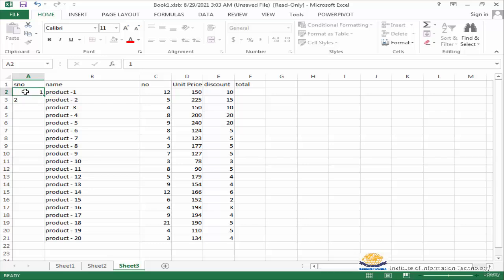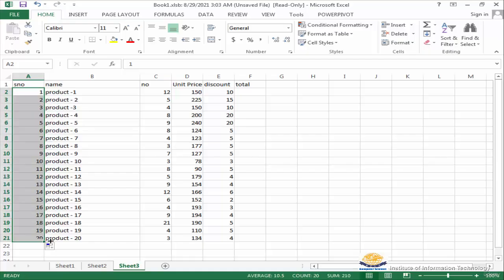Again I am selecting these two cells, then dragging it down. Okay, serial number is added. This is one technique. Another one, serial number with a letter.